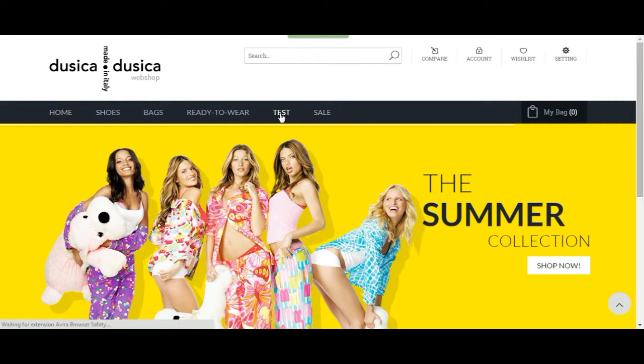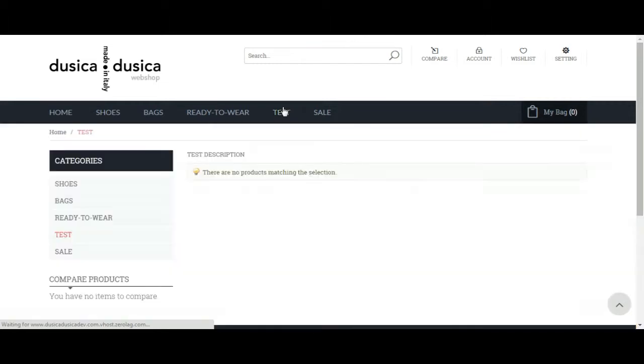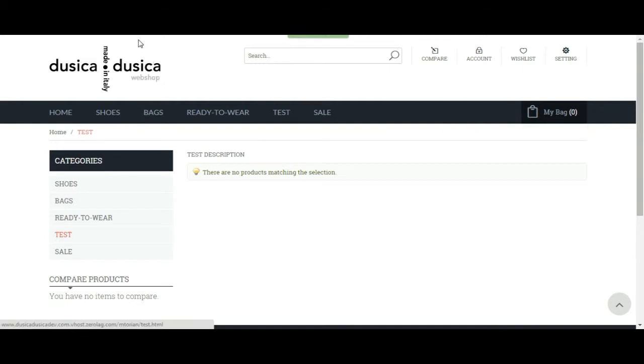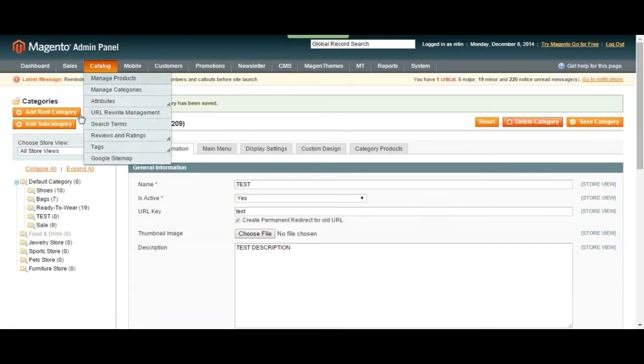If we were to click on test, it's gonna take us to the test page. As you can see, our test description is here. The test title is on top of our address bar. You can't see it right now because the web page is only visible in this video, but if you were to go on top of the address bar, our test title will be on top. Alright, so let's go back to our panel.